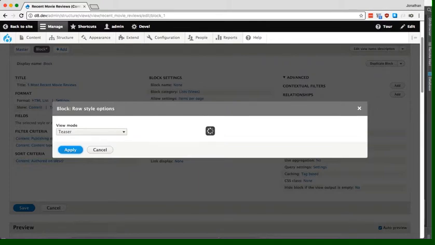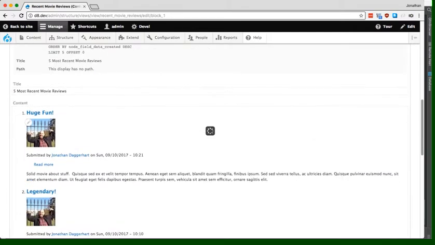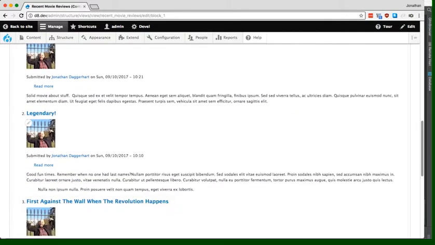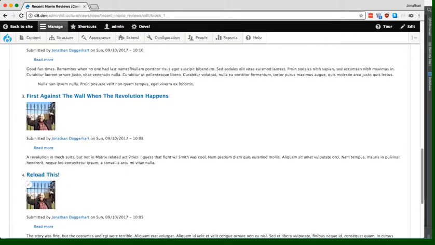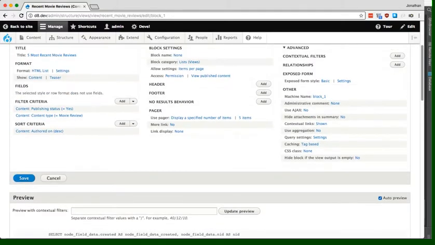And if we scroll down and look at the preview, we're going to see that now our block is outputting the entire teaser for every single movie review, which is terrible for a block, but very useful for pages. All right, let's leave that alone.